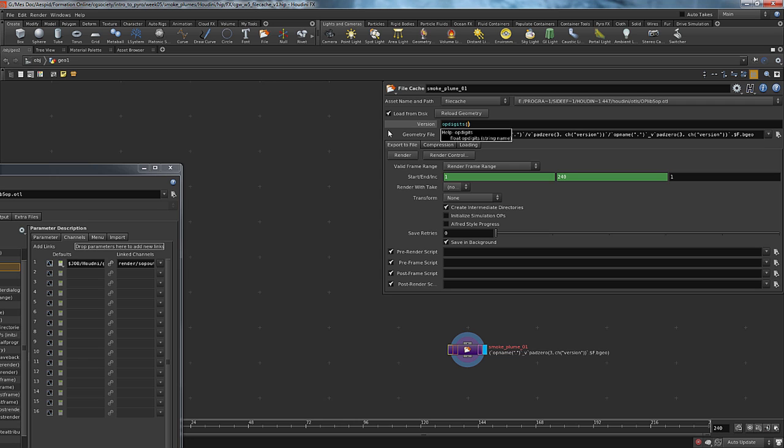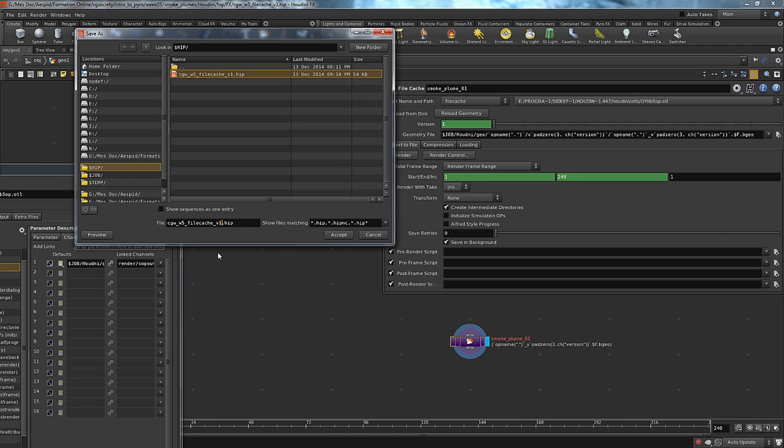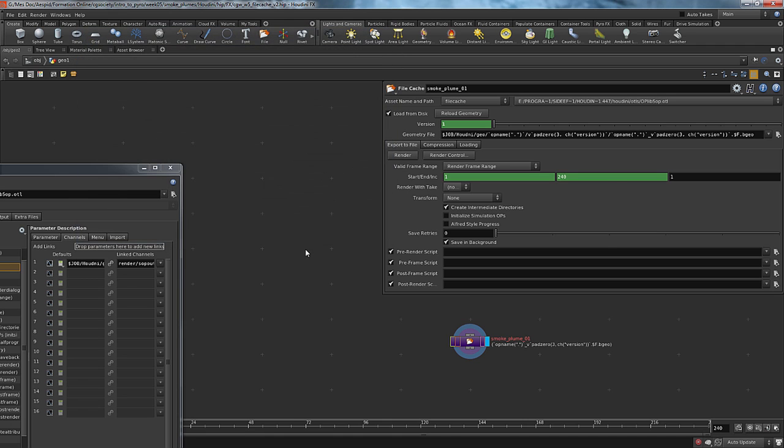Then here I'm going to say I want to have access to $HIPNAME, so that's the name of my hip file. So that's one. Okay, just for test, I'm gonna delete that file later. I'm just gonna save as version 2 to make sure it updates it properly.